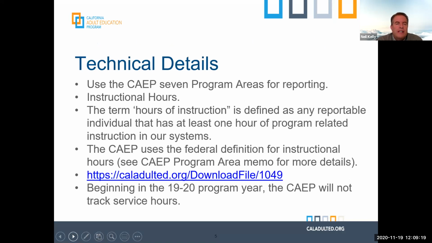Okay, so more technical details. When you report, you're using the 7 program areas for reporting as I described. When we use the term instructional hour, it's defined as any reportable individual that has at least 1 hour of program-related instruction in our systems. We use the federal definition for instructional hour. We have the memo listed there. We also put it in the newsletter on all the details.